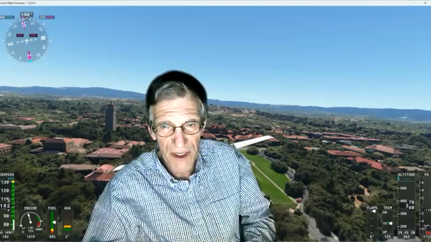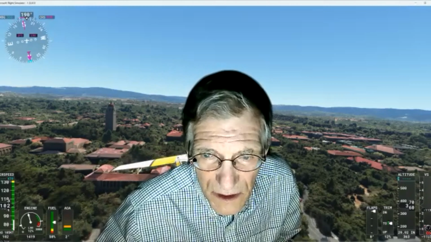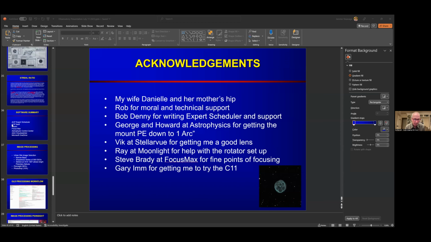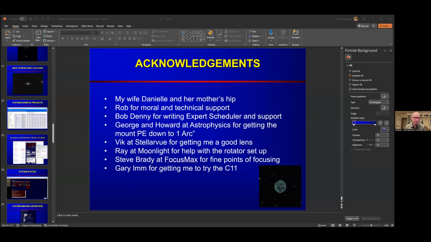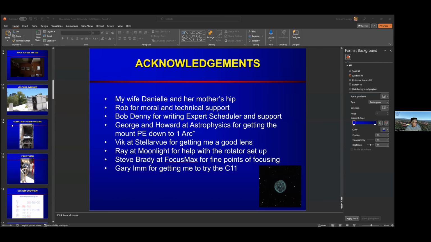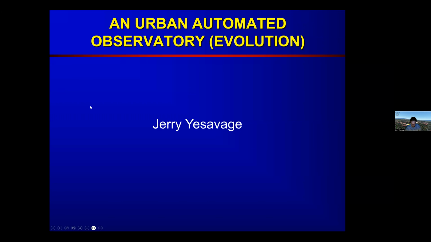Let's go back. Let's see if we can find the picture. Yeah, here we go. I think if I go to this one and I do the slideshow. Oops.